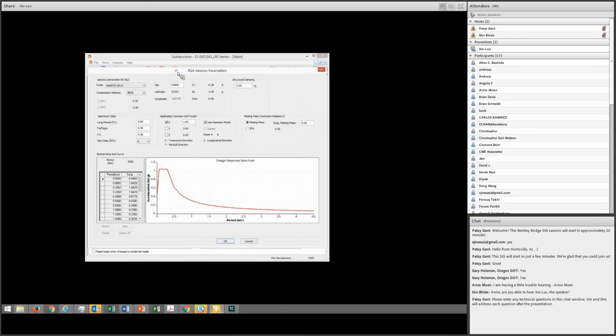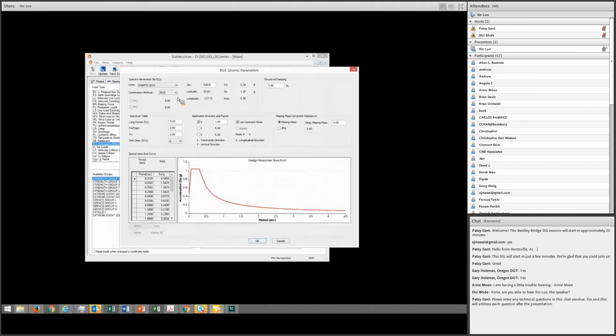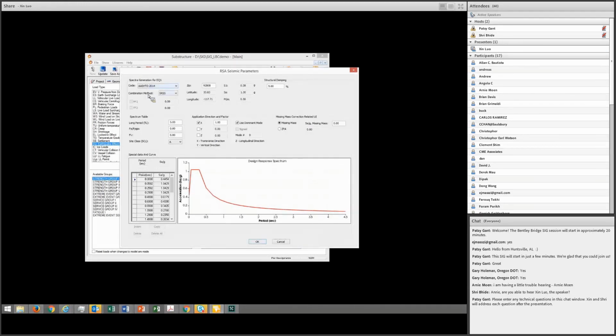So now we are in the dialog, and we have two options: either use AASHTO 2014 from the database, or use the custom. So we are using the AASHTO code here. This is the zip code we type in. When we type it in, it automatically pops up those values. And we can use this.